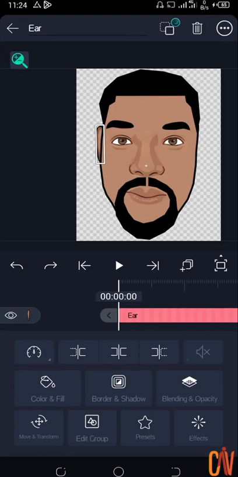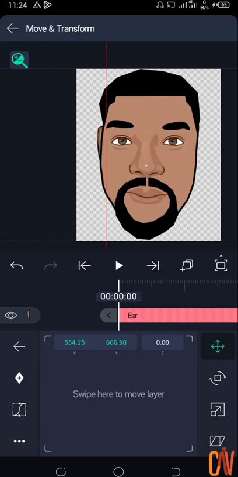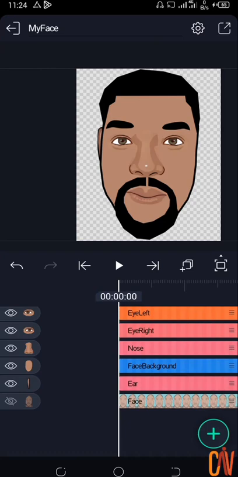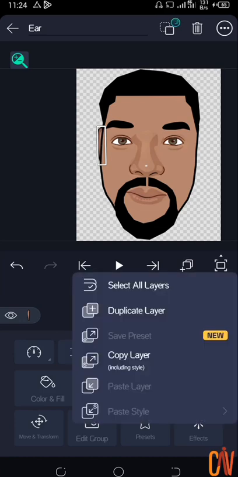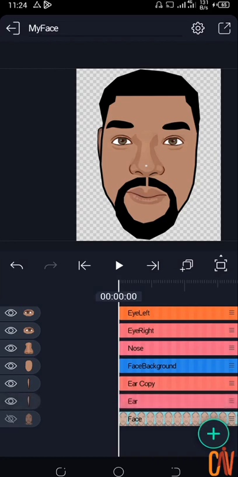So I think I'll need to put this here a bit inward, something like that. Then I think it's okay this way now. The next thing we're going to do is, you have 2 ears, so we'll duplicate the ear now. Tap on the ear, go to this plus with the 2 rectangles up there, tap on it, then you say duplicate layer.